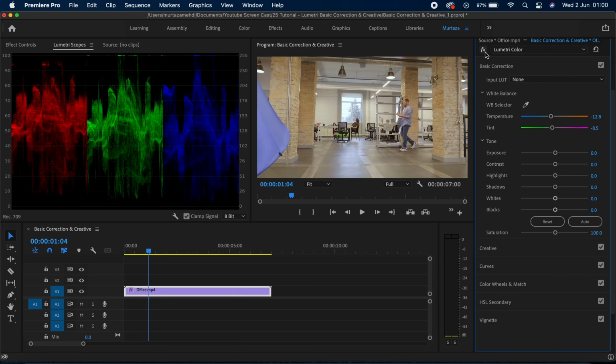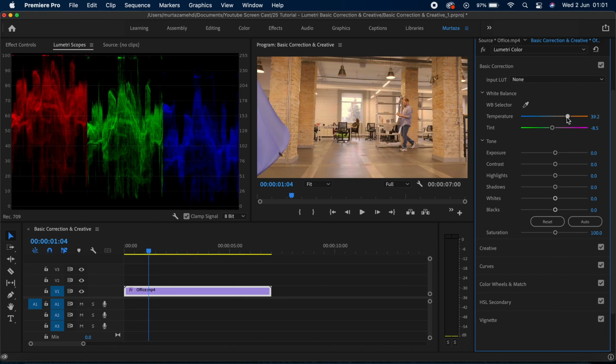Now the temperature sliders we have here are basically sliders with complementary colors. We have blue on one end and orange on the other, and then the next one is green and magenta on opposite ends. If I move the slider towards blue, that will give the image a cold look, and if I move it towards orange, it will give my clip a warmer look.